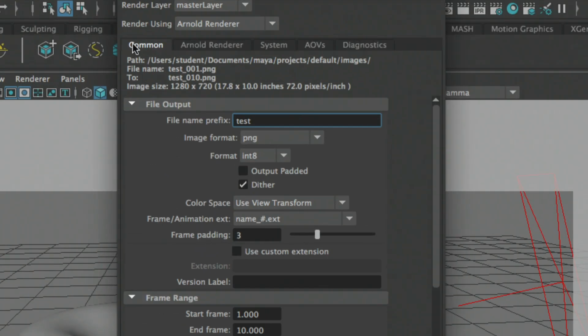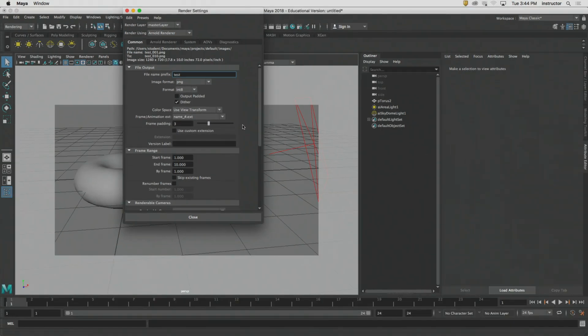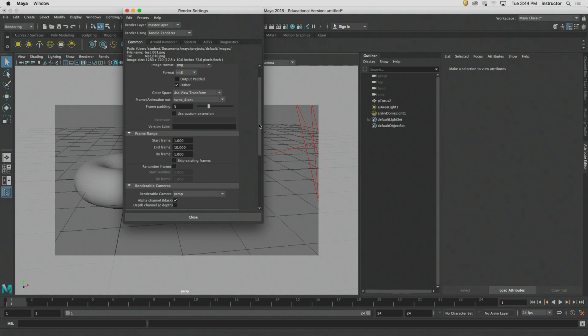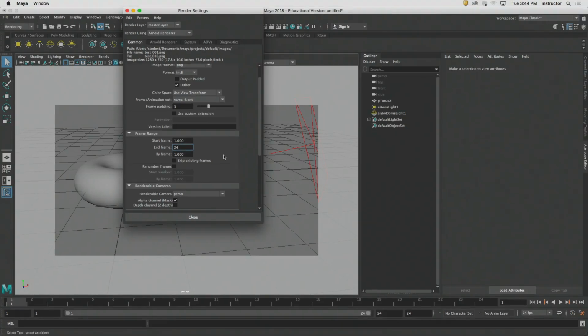So what we're doing with frame padding is changing how the file is created. I mean, you could have it at 4. 3 is kind of where I like to hang out. And let's see, this is good. Test. Let's try it again. Frame range. Let's do 24. End frame. There we go.